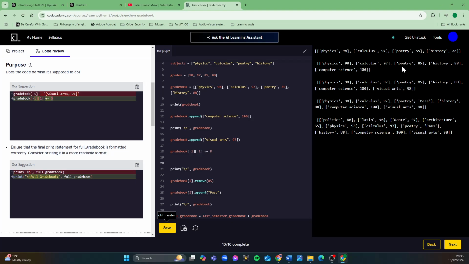Visual arts, yeah, so visual arts, it's not in there at all. Visual arts is not in there at all. We have visual arts 98 there, but there, oh, yeah. Even though we added visual arts 93, we get visual arts 98 printed.